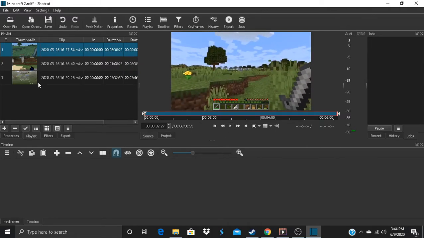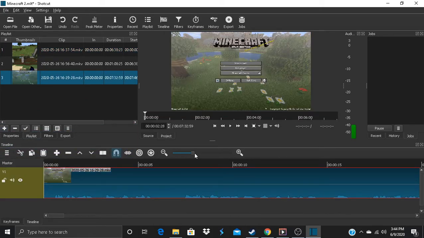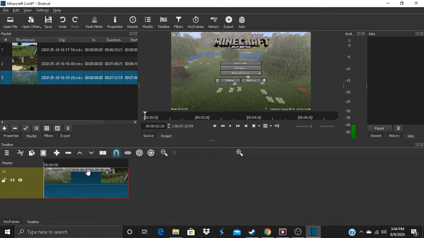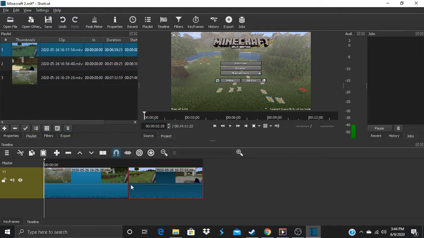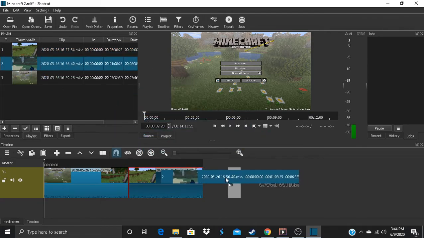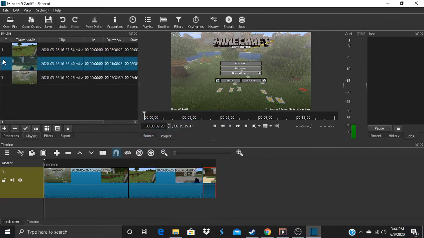And then these are mixed and matched. So what you want to do is you just have to find the first video, which will be this one. You drag it down, it will place. I usually zoom it out so you can see the whole line. And then the next one is this one, and then the next one is that one, and that's all you have to do.